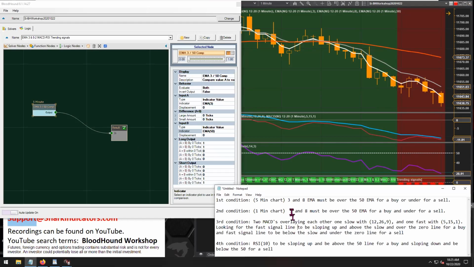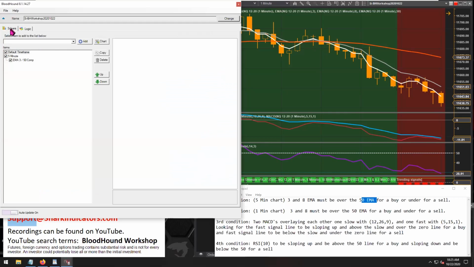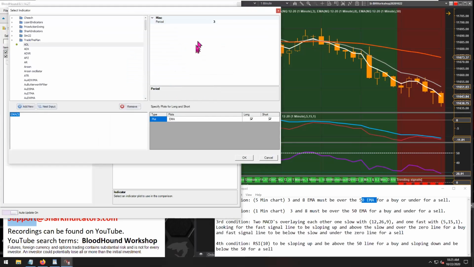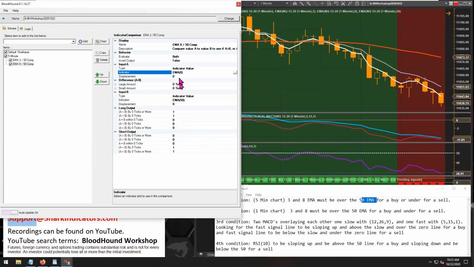And so next we need to compare the 8 EMA to the 50 EMA. And I'm going to take a little shortcut. So I can go back over to our solvers tab and I can make a copy of this solver here. So let's make a copy of it. And then I can just edit the name and then also edit the indicator period. So instead of a 3 period, let's put in an 8 period. And so here is our EMA 8 compared to the EMA 50 there, right?